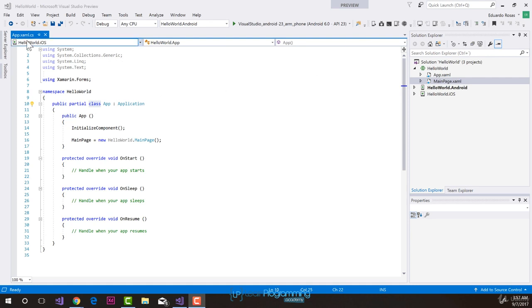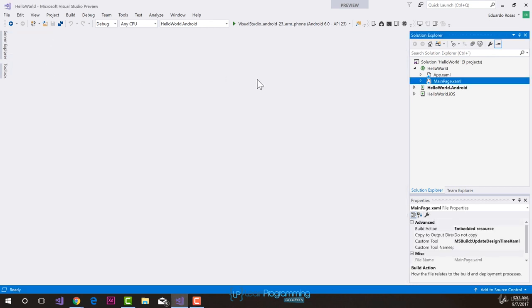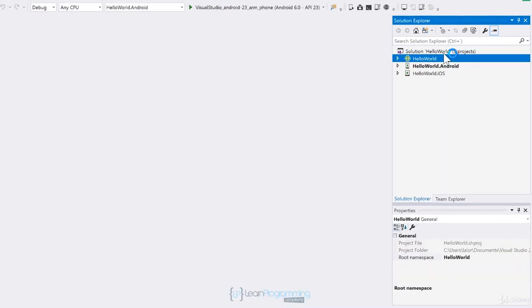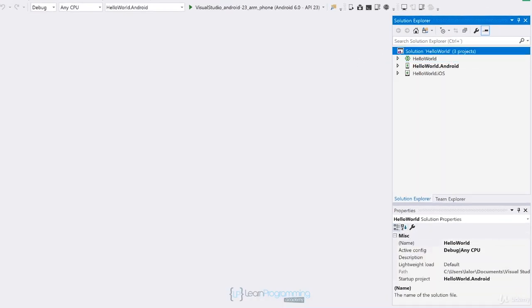You may find that the app.xaml.cs file is open by default. Let's go ahead and close it. And let's just take a look at the Solution Explorer. The Solution Explorer on Windows is probably to your right, and on Mac is probably to your left. You can always rearrange the windows, but that is the default setting.